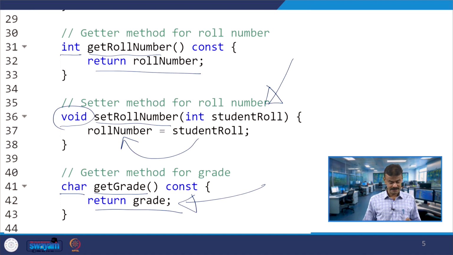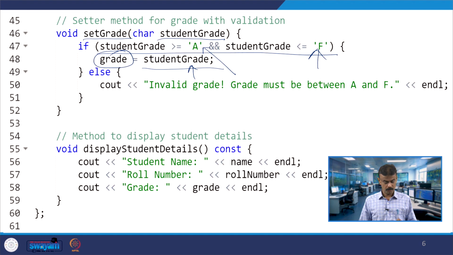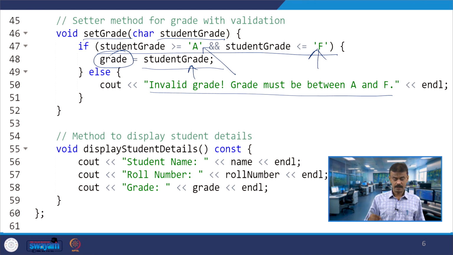Now you can see in all the cases, this particular function is accessing a private member data called grade. I will come to those two, alright. Student grade is assigned to grade, else it is an invalid grade. Suppose you are entering G, H, Z, they are all invalid grades. The valid grade is between A and F. Here this particular setter function can access the private member data called grade.